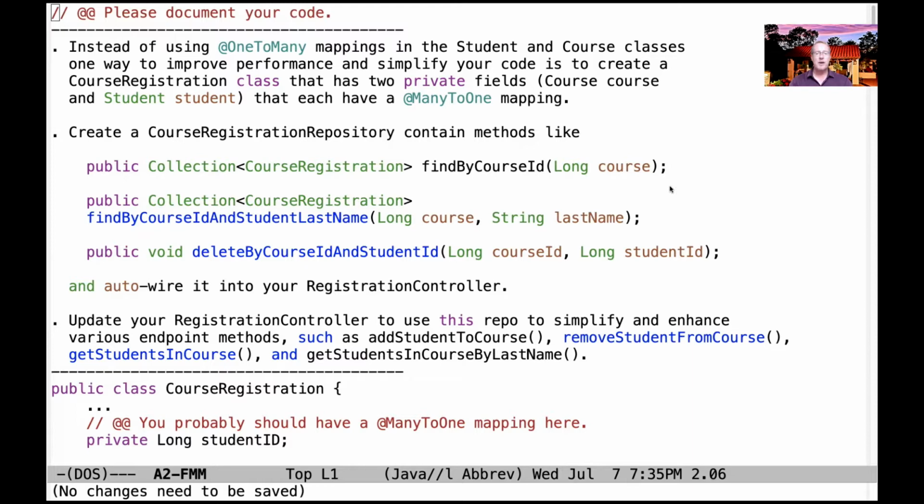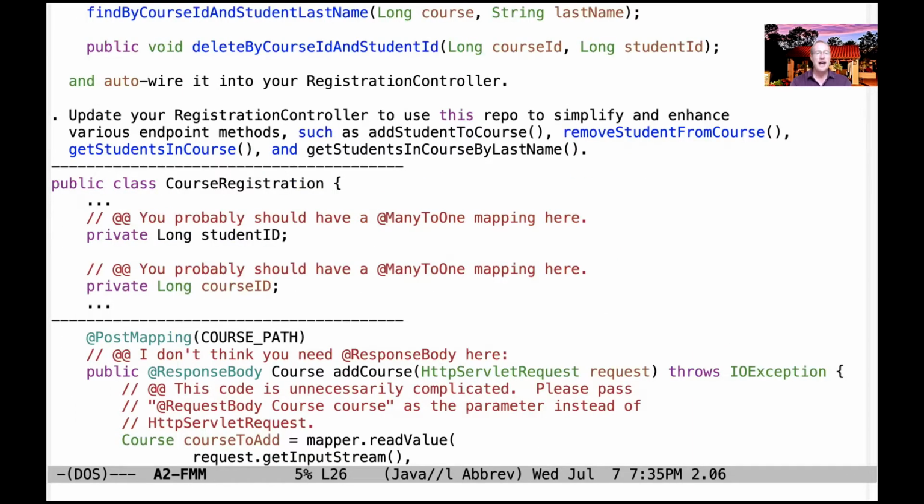Okay, so let's talk about some other stuff. Let's start delving into this. If you're going to have a course registration class, you should probably use the many-to-one mapping for student ID and course ID. That'll help the JPA stuff work better and be more optimized, and you have to write less code.